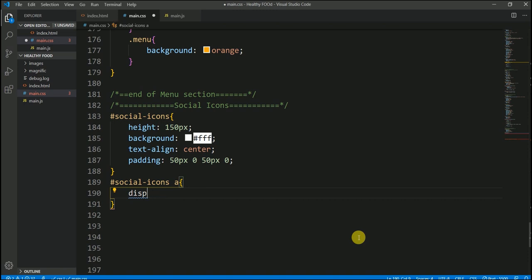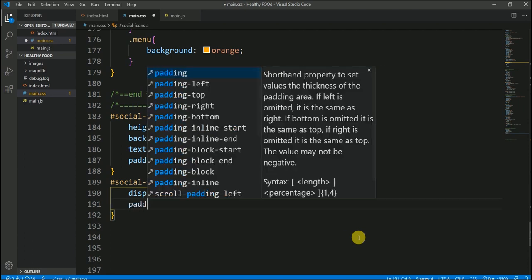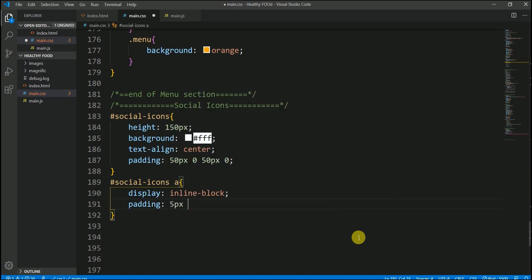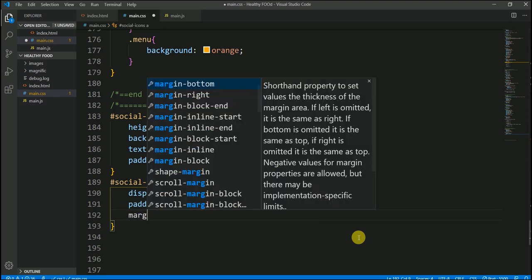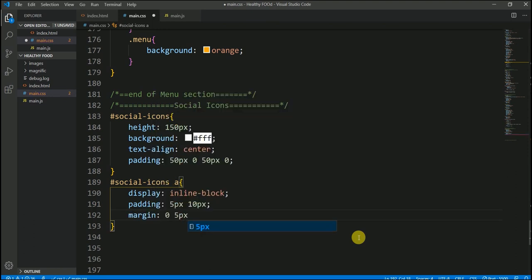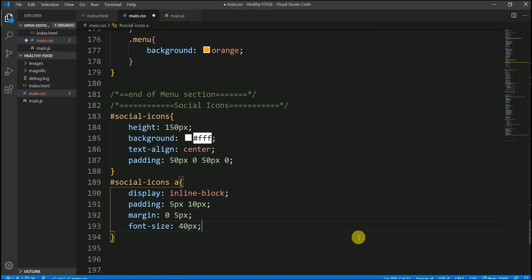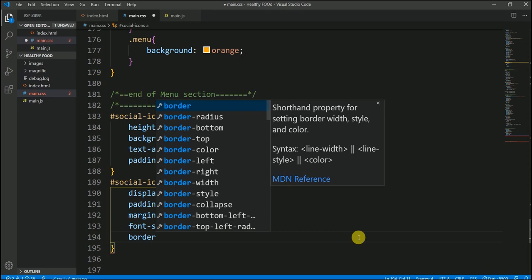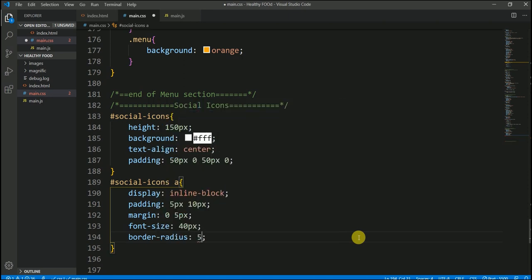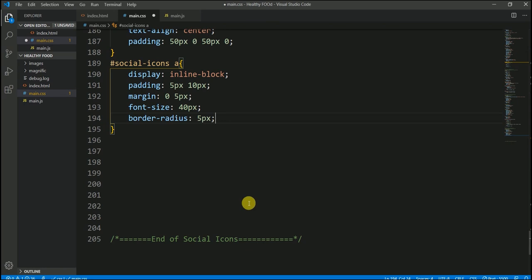Okay, spelling of my display. And then I would like to display it inline block, padding would be 5 pixels and 10 pixels, and then margin 0 and 5 pixels, and then font size would be 40 pixels, border radius 5 pixels. Let me bring it in the middle.